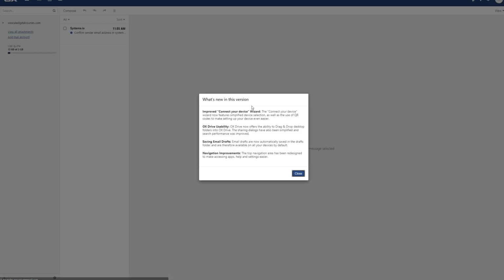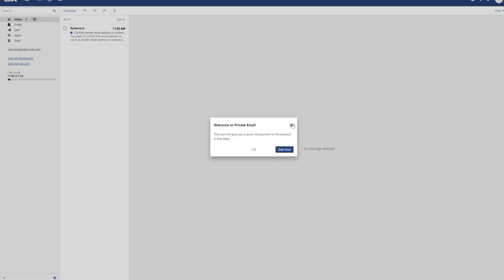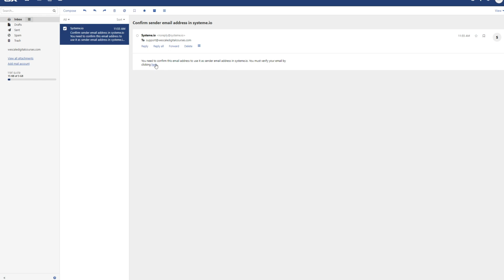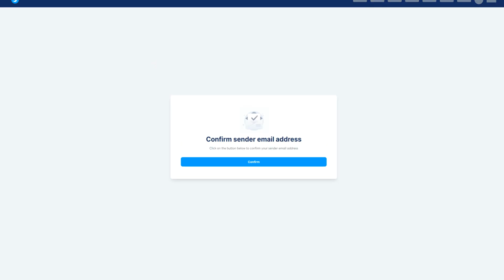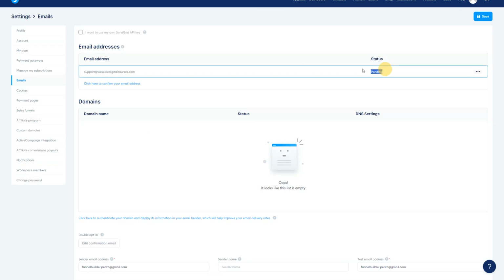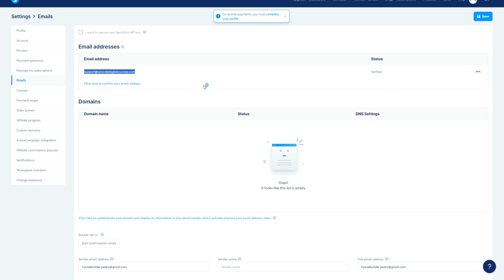Once you get here, now you're going to have one email, okay, right here with systeme.io. So I don't need anything here. And now you just need to click here to confirm. And confirm sender email address is done. Okay, so now we go ahead and confirm. Now in this case, if we go back to this email, we're going to see pending. If we refresh real quick, now it's verified. So now you can use this email to send emails in your profile.